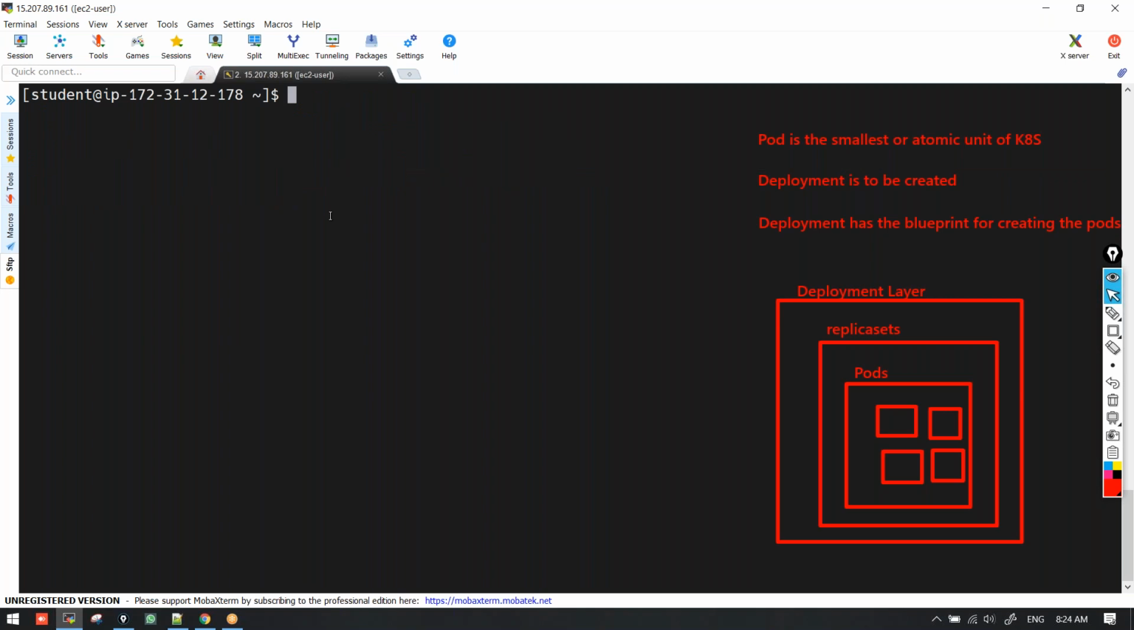All right. The next thing is, if you want to check the deployments you have created, use kubectl get deployments. We have created only one deployment, and this is the name of that deployment. You can see here. So this is how we see it.